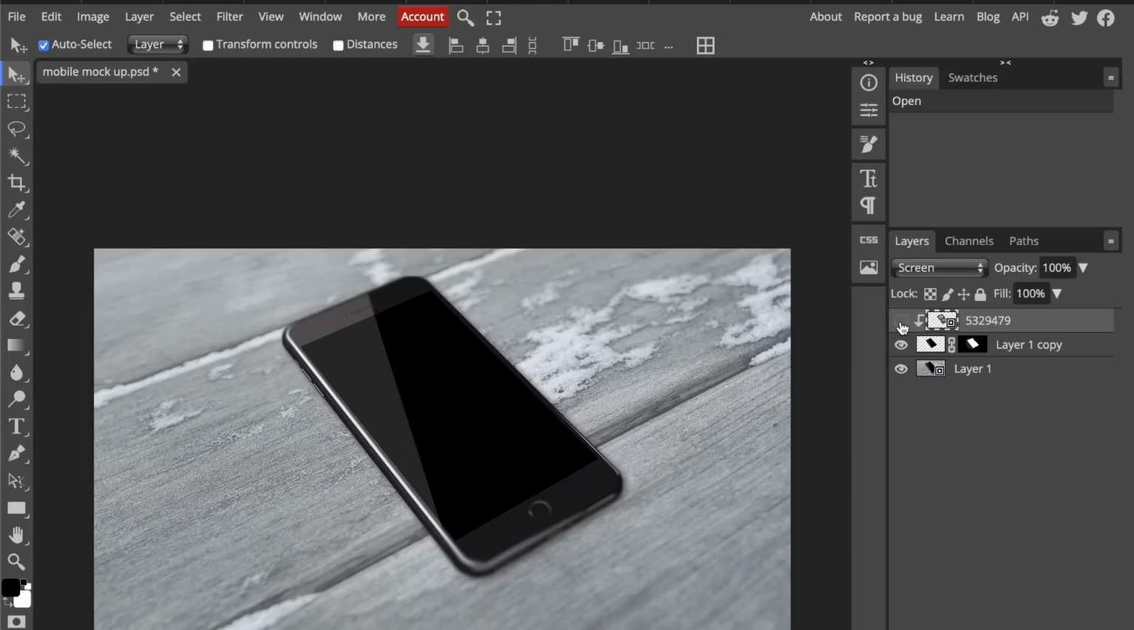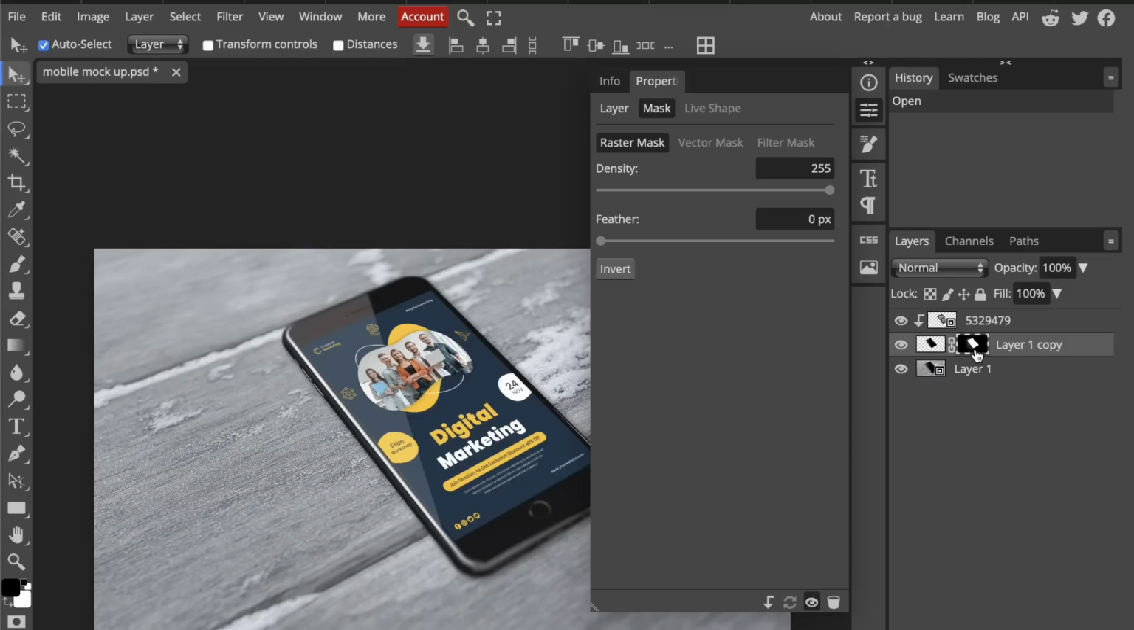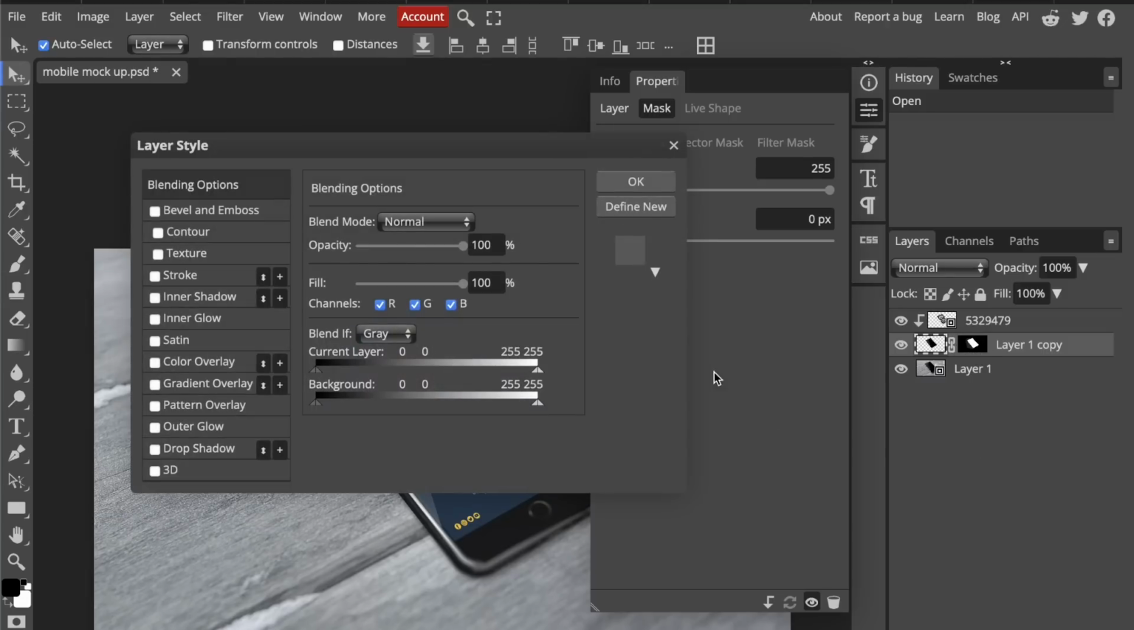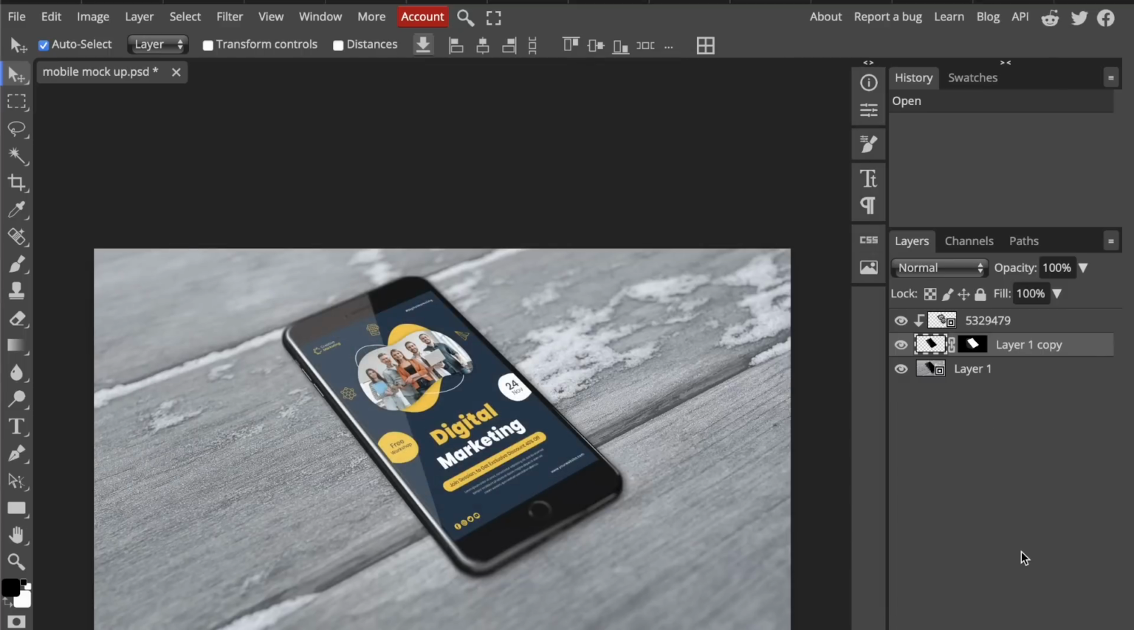And here we can also see the layers. We can turn them on, turn them off by clicking on this icon here. Edit each of the layers, have different filters, etc. And you can also paste your own design into this mockup, displaying how it would look like in real life on, for example, this smartphone.